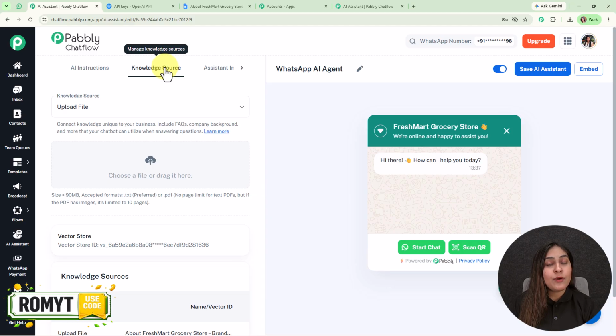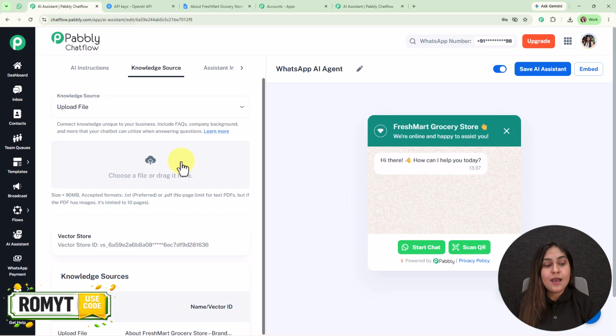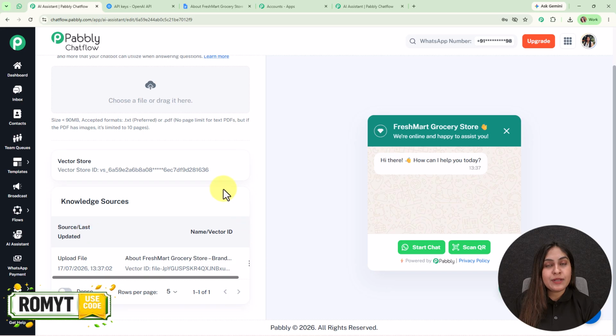Then comes the knowledge source. It is the most important section of your AI assistant. By providing a knowledge source, your assistant replies to all your customer queries very correctly and promptly.